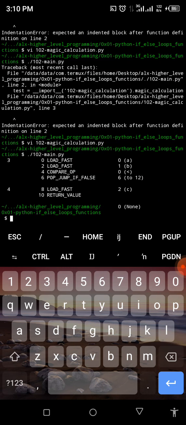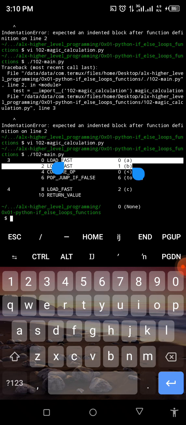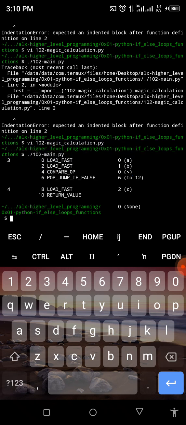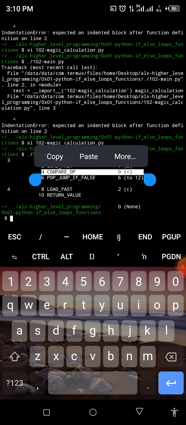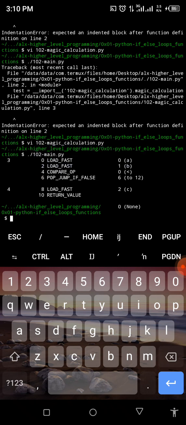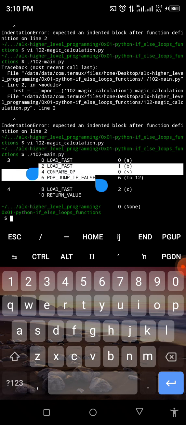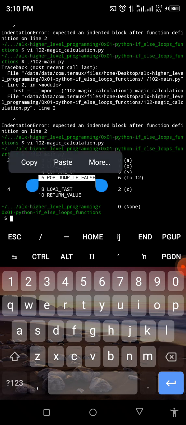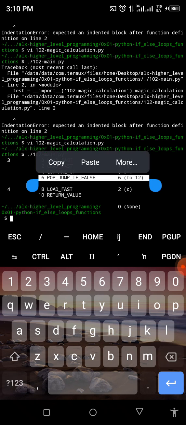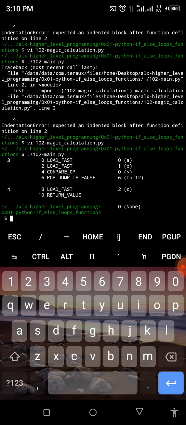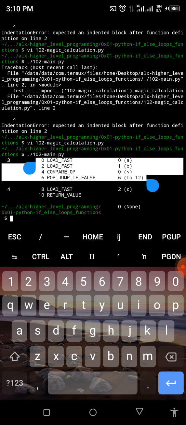Then we have 0 A, and we have load fast again, B, this line of code. Then we have 4 here, which is 0 is less than. You can see that part. Then compare, where it's going to compare. There's an if statement. So whenever you are reading the bytecode, you start from the bottom, then start going to the top. That's how to read it so you understand.